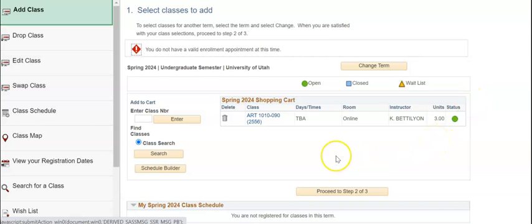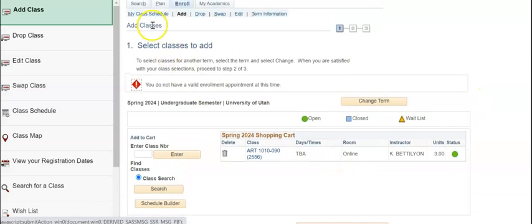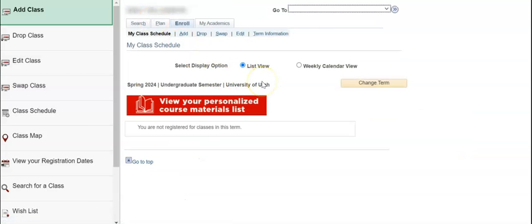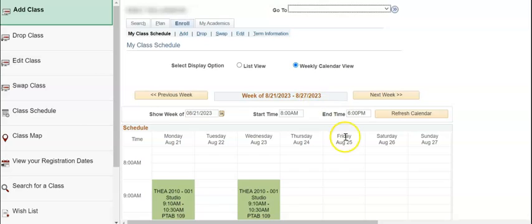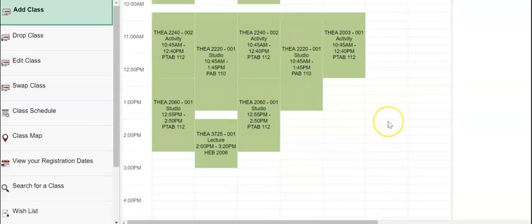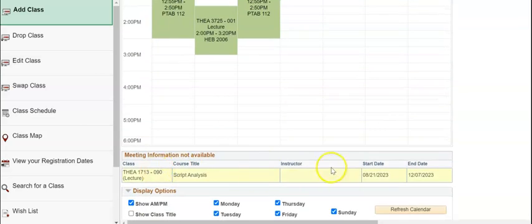Now, if I were able to add that class and I wanted to look at my class schedule, then I could click right here. And right now, it isn't showing any of the classes for this upcoming term, but if I click my weekly calendar view, then it shows the classes that I have right now, and any that are fully online are down here.